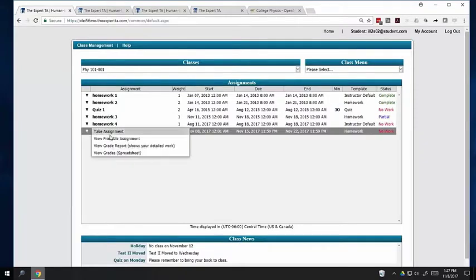At this point, the student has fewer menu items. They're not able to create assignments. They can view printable versions. They can view their numeric grades and their detailed work in grade reports. And they can also take the assignment, which is what we'll do now.